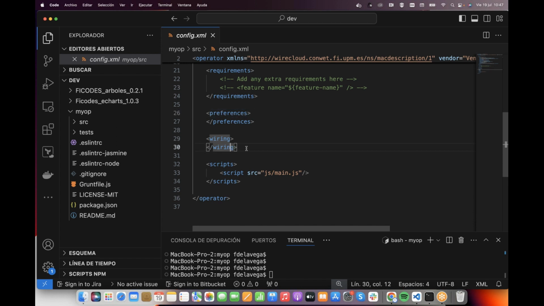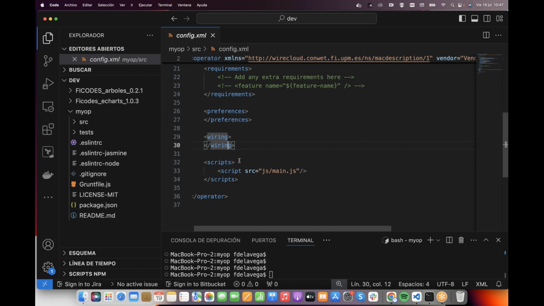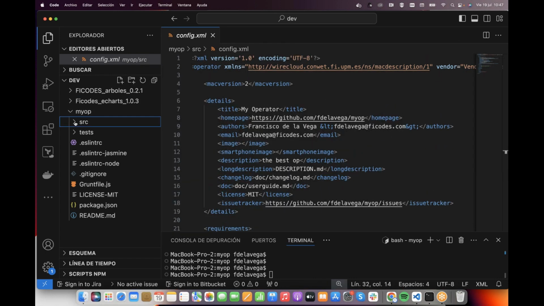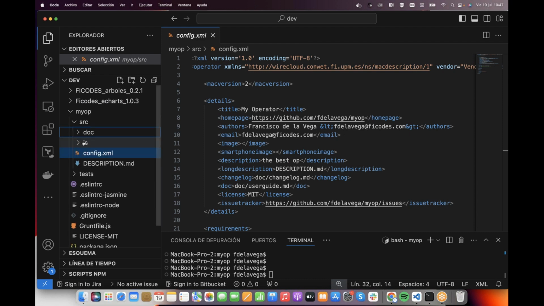And then we have two things. We have preferences and we have wiring. Here in preferences is where we are going to define all the entries that are going to be shown within the settings section of the widget or the operator, as we have seen with the map where we put the initial location, or the NGSI source where we put the configuration of the context broker. All that stuff is defined here within the preference section.